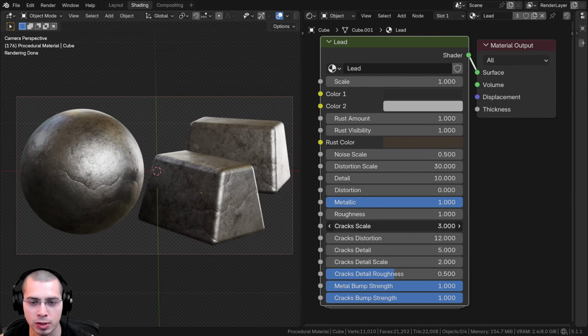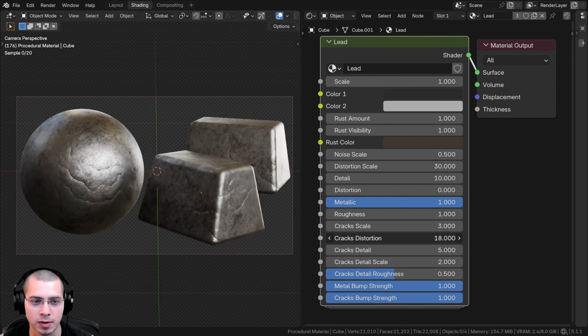And then we have a bunch of different crack settings. So you can see there's these really tiny cracks or just surface imperfections on the material. So we have the crack scale. Then we also have the distortion value of the cracks, and then we also have the detail of the cracks. Then we also have the detail scale, and then we have the detail roughness. And then finally we have some bump strength. So we have the metal bump strength, which is just the bump over the surface, and then also the cracks bump strength.